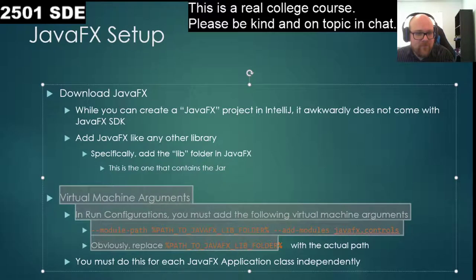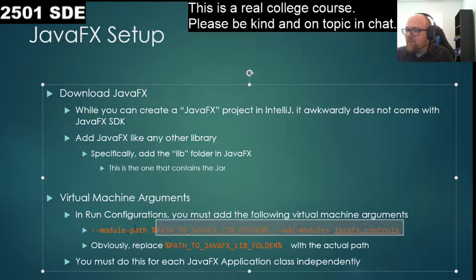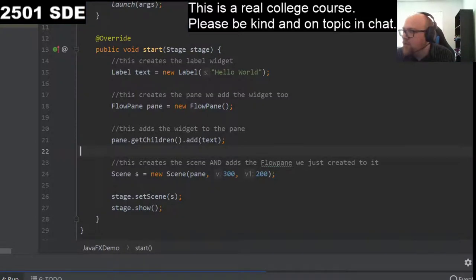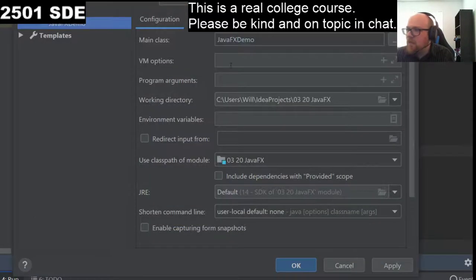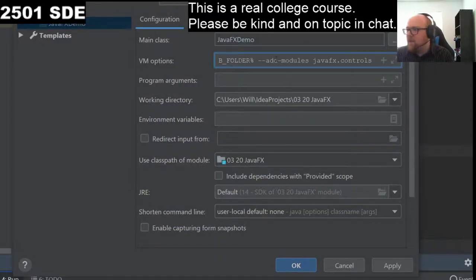All right. So from there, you can just mostly copy and paste this to the virtual arguments, but I want to show you one additional step. So first, I'm just going to copy this module path and add modules command. I'm going to go into edit configurations, and in VM options, I'm going to paste that.